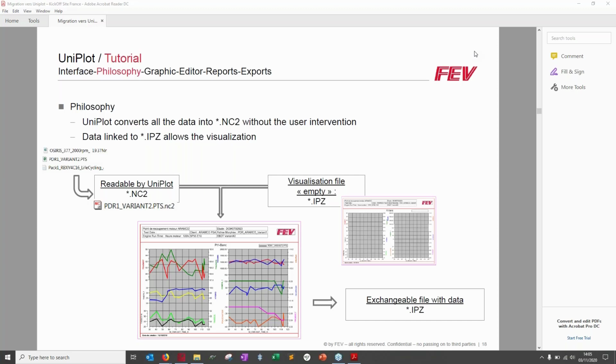So up to now, we had a nice deep dive in the interface with the basic function starting using UniPlot. So now we'll go on with just a hint of philosophy about how UniPlot is working. And then we'll see in details how to deal with the graph and the data. For this philosophy point, it's just for you to understand how UniPlot works with the data.